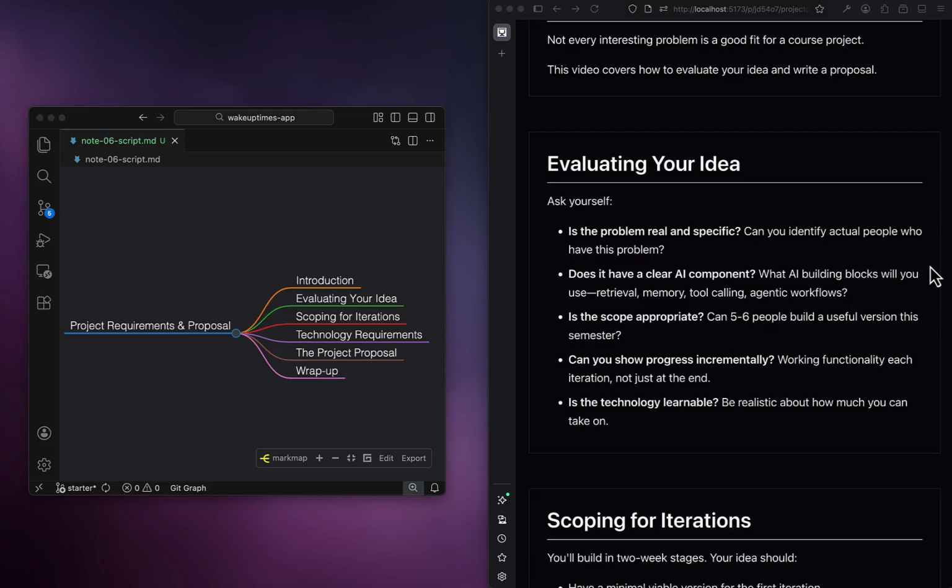And so when you think about that, we also want to make sure that the extent to which you use AI is not just building a chatbot. So you want to think about what AI building blocks you're going to be using. Are you going to have retrieval? You will use memory, tool calling, you will have some agentic workflows.